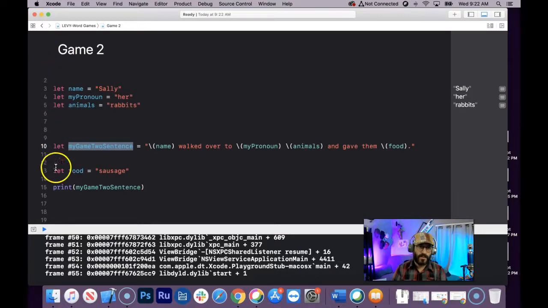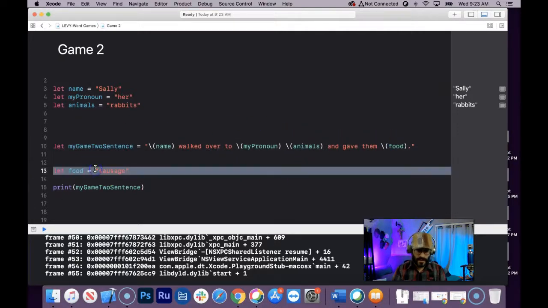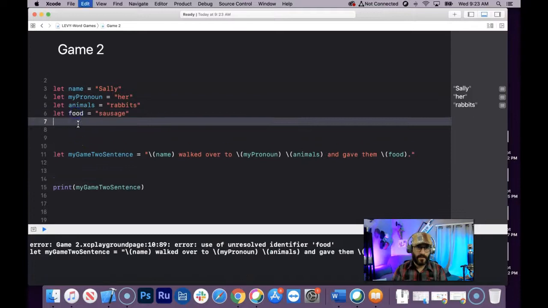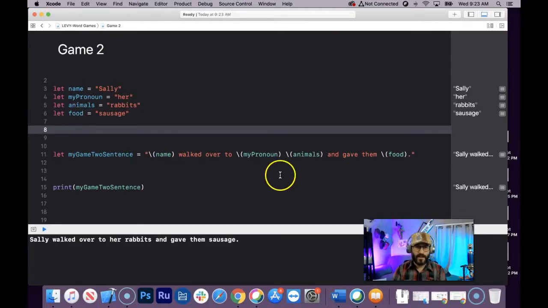So Playgrounds works kind of like top to bottom. So it gets down to this point and it's like, what the heck are you talking about with this food? So make sure you declare your properties above when you try to use them. So it's got to be on the line before you try to use them. Sally walked over to her rabbits and gave them sausage.